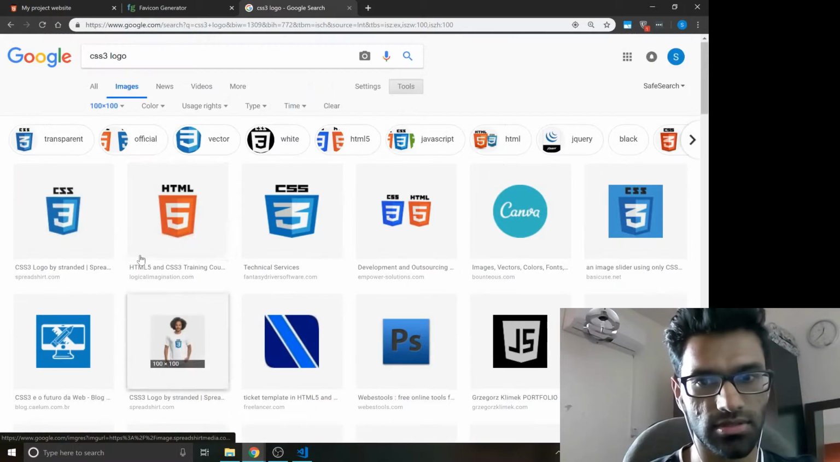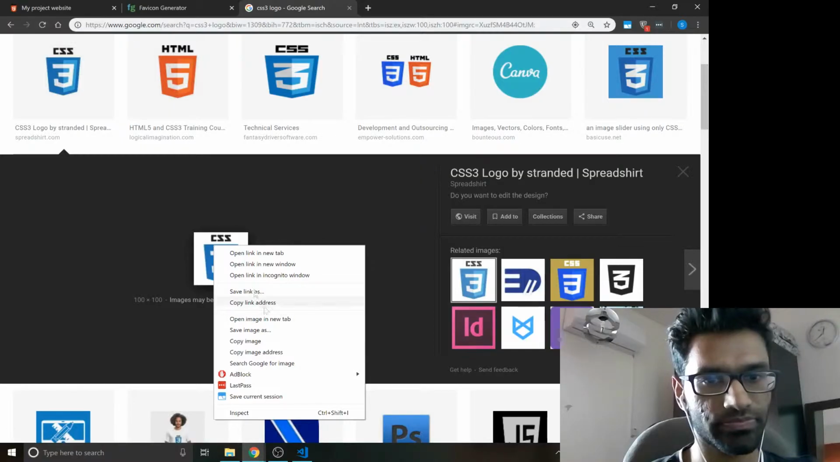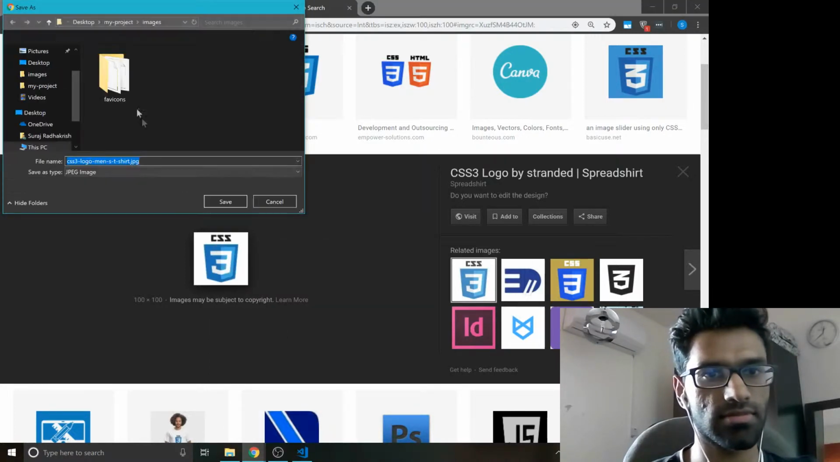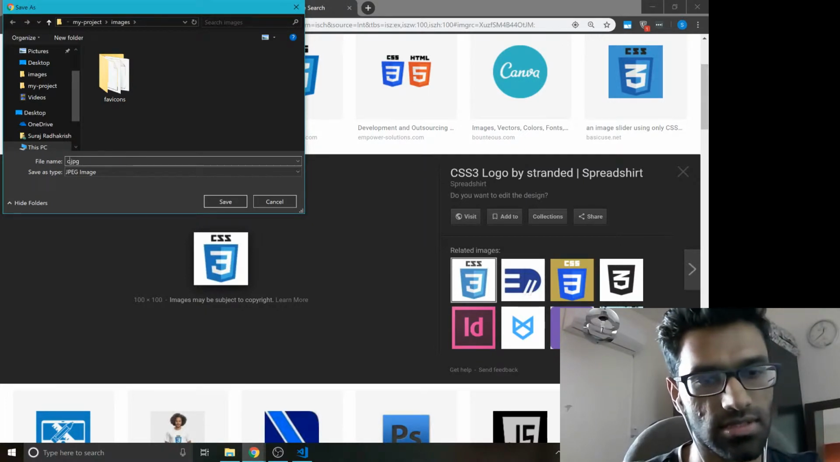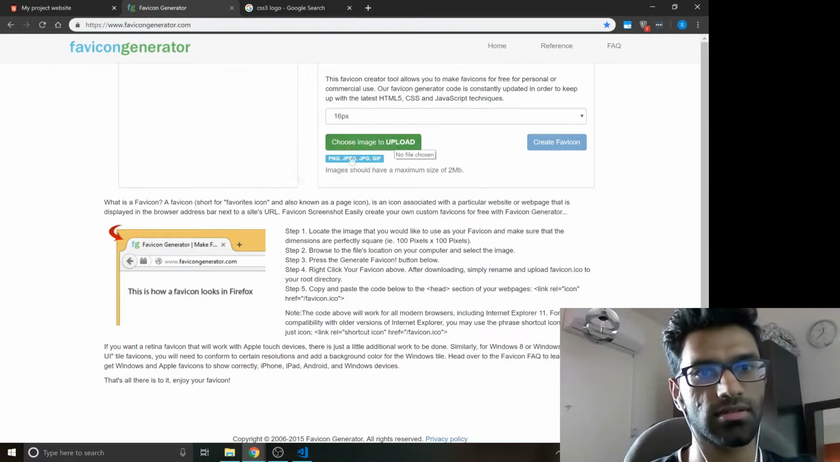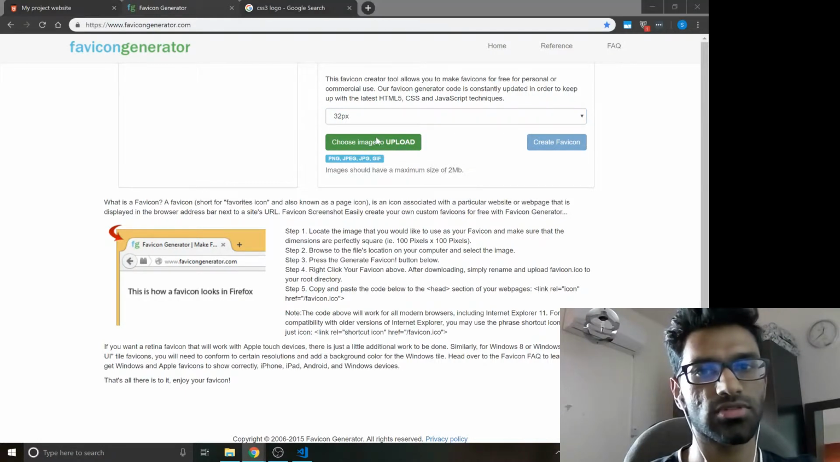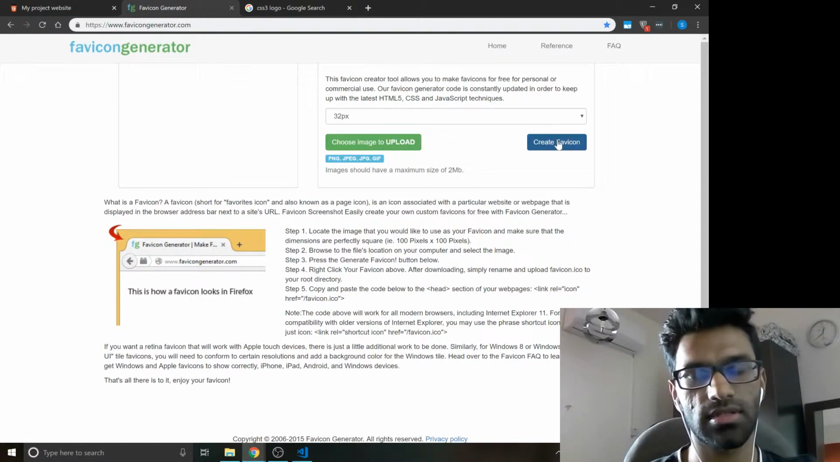Okay, so that's a good CSS3 logo, right? Look at this. We can save image as CSS3. So good. Save that. Now let's come here to Favicon Generator. We'll select the size to be 32 pixels. We'll choose an image to upload. We'll upload this CSS3, create Favicon.